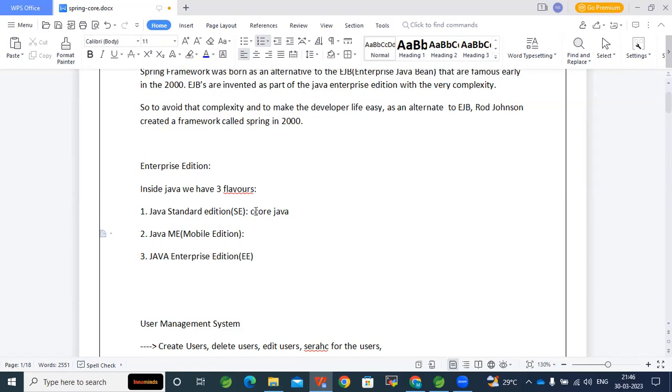Java has been designed with a compact version. The compact version of Java SE is nothing but Java ME, Java mobile edition, for Android and iOS. So for the mobile platform, for the mobile operating systems, CoreJava has been compacted and given as a mobile edition. Then the enterprise edition, Java Enterprise Edition.